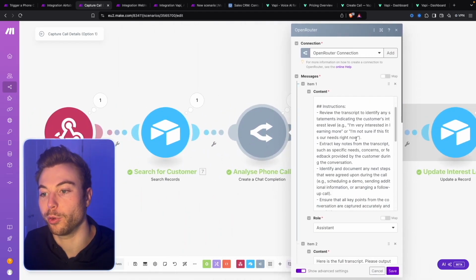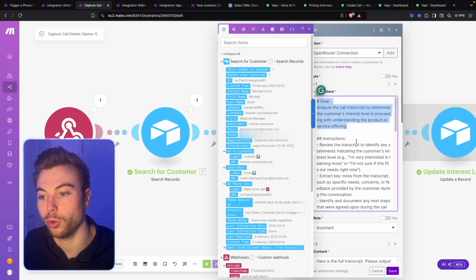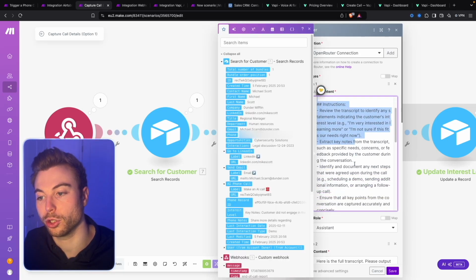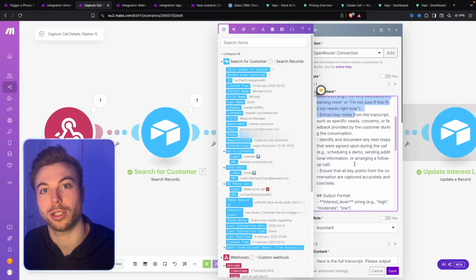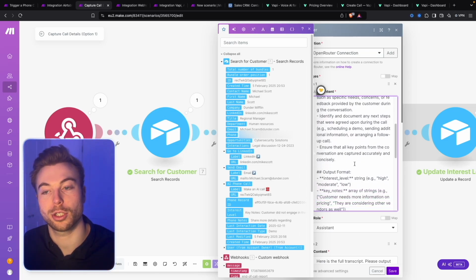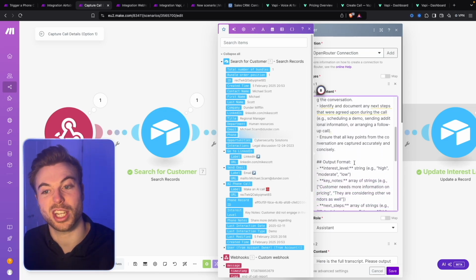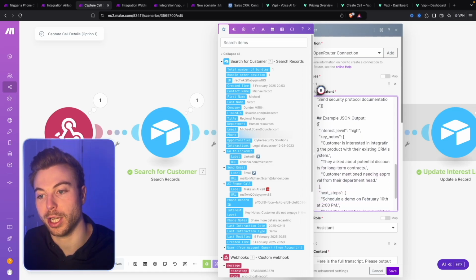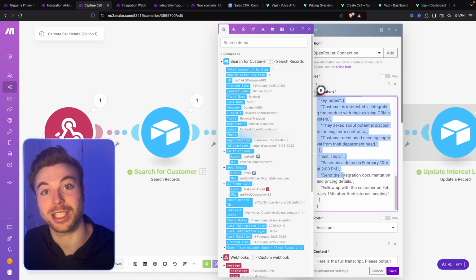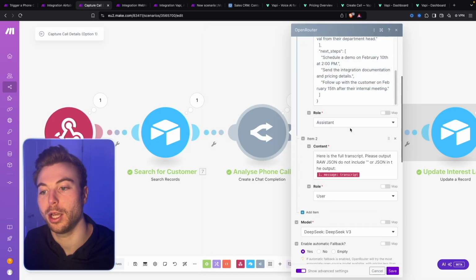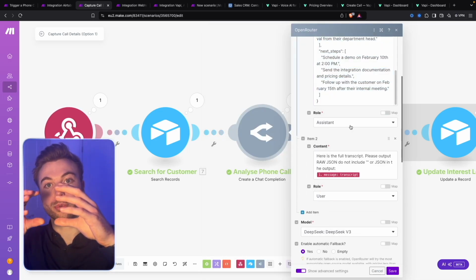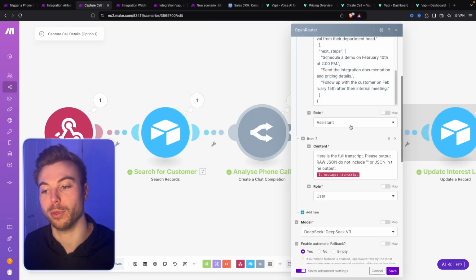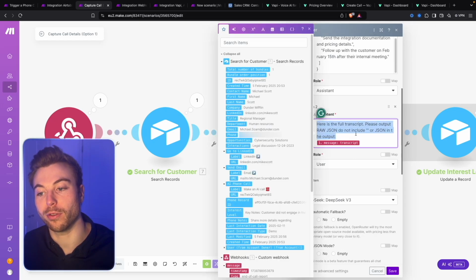We've got a goal, what we're asking it to do, the instructions: going through and analyzing, trying to identify if they're interested, not interested, any follow-up next steps or actions. We're going to output it in JSON format, so we're able to incorporate that data back into our database. After the priming prompt, we're giving it all of the information. As you can see here, we've given it the full transcript.